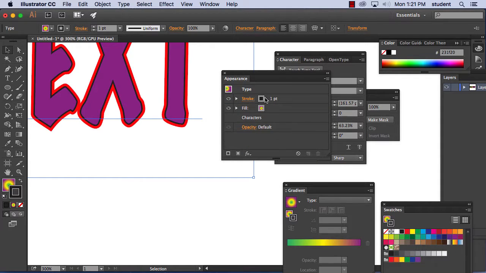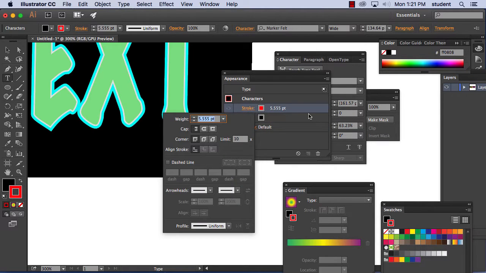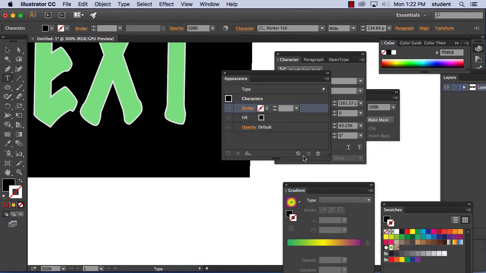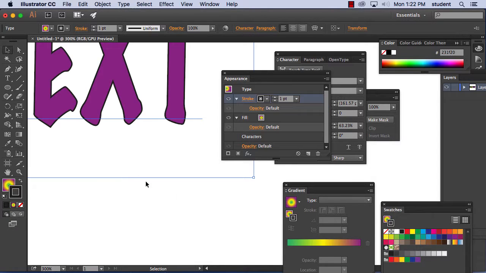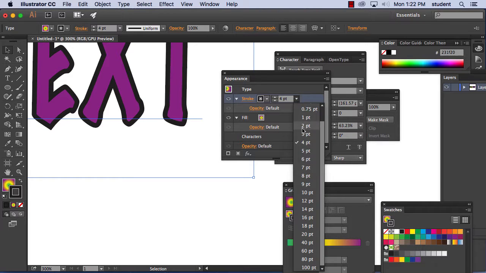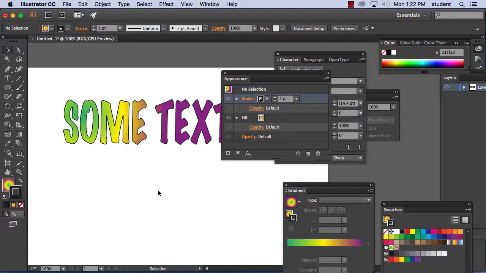Again, you can add a new stroke to the existing stroke. If you don't want the red one, you can just turn it off. You can turn off this stroke if you want. No stroke. And the advantage of this is that it could be a different stroke. That's all. Okay, so stroke, gradient inside of your letters.